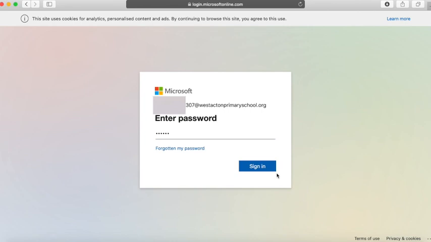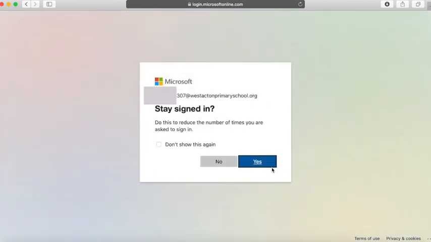Once I've entered the password, click Sign In. You may then be asked to stay signed in. I will click Yes, because this means that when I come back to the website, it will remember you. If you're on a public computer, click No, and then you can enter your details again next time.